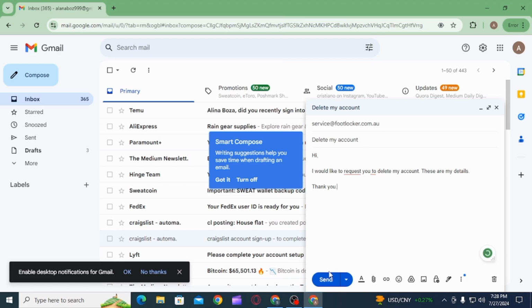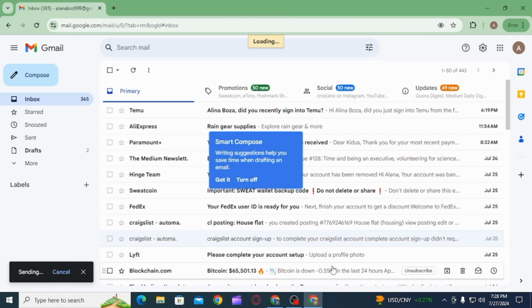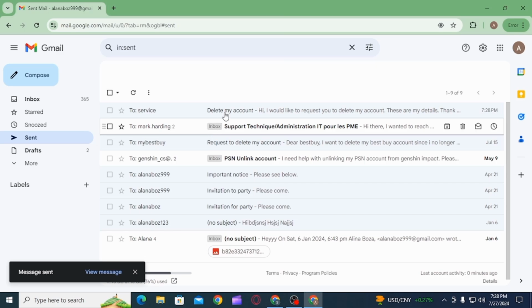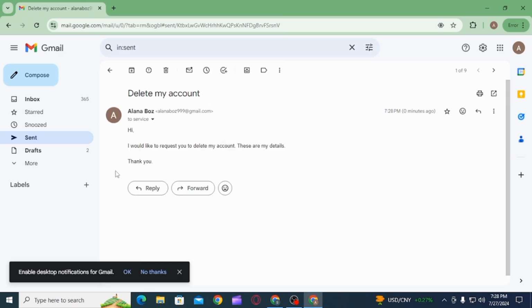Once the mail has been sent and the customer service of Footlocker receives your email, they will again send you an email asking you for confirmation. You simply want to follow the process stated in the email. After you complete all the process, your Footlocker account will be deleted permanently.